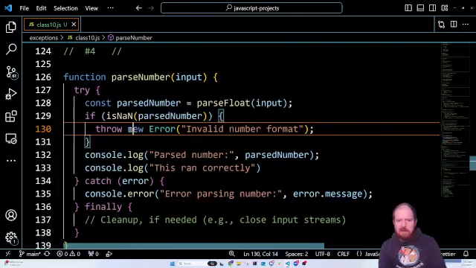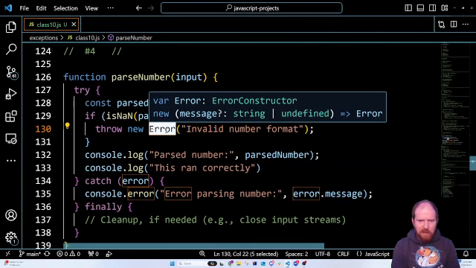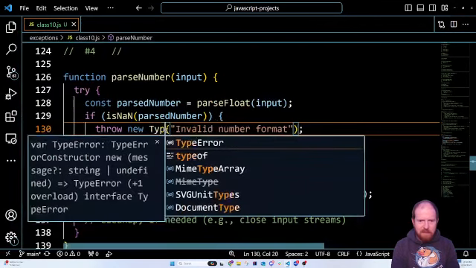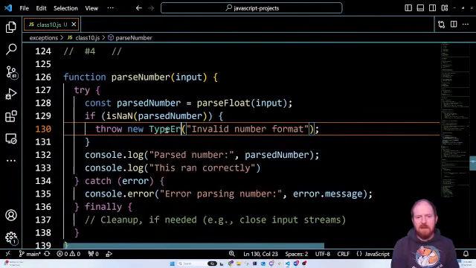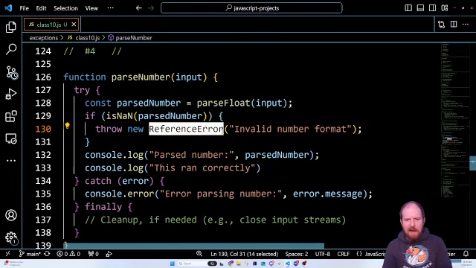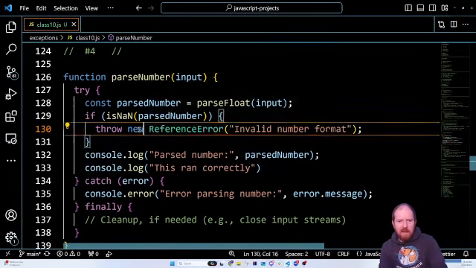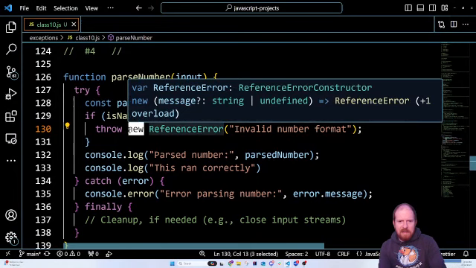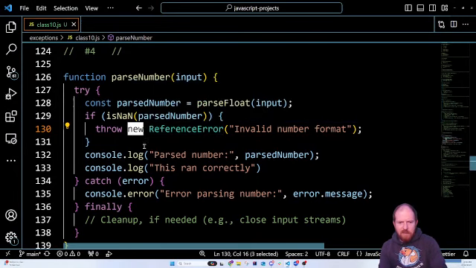I don't think so. I think this new should be here. Instead of error, there are different types of errors. So is there a type? Yeah, type error. I think there's a reference error. So this declares the error type that I'm going to throw. I don't think the new does anything really, except I think that you should have new every time.